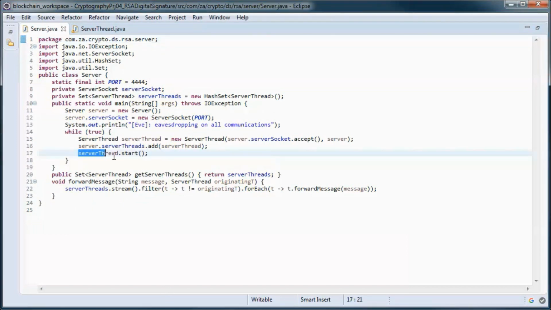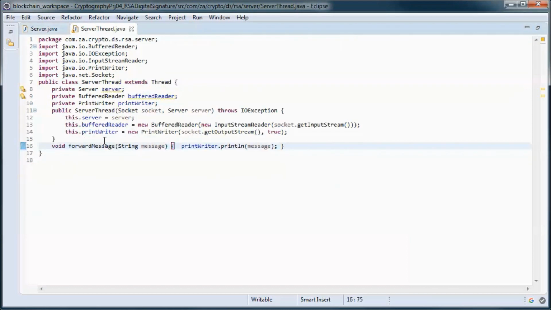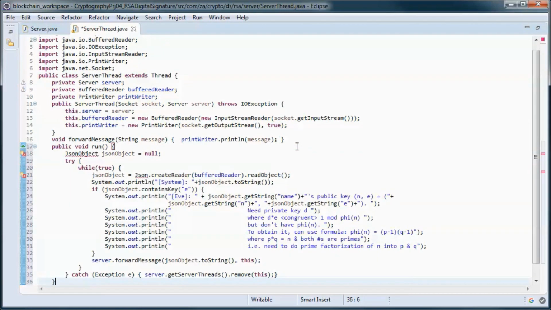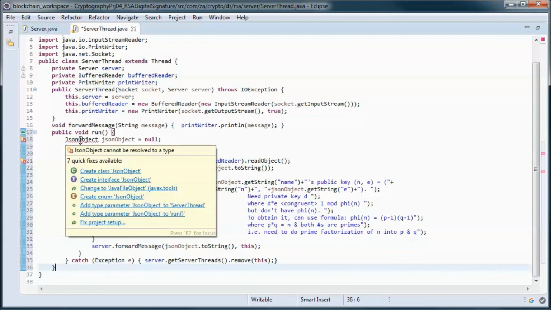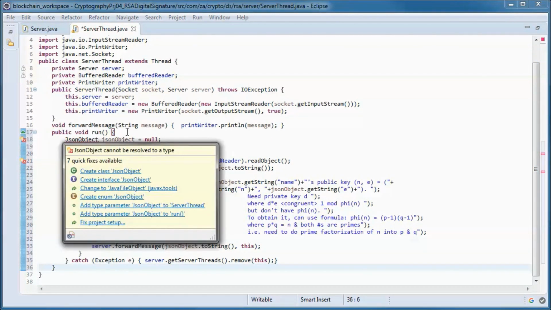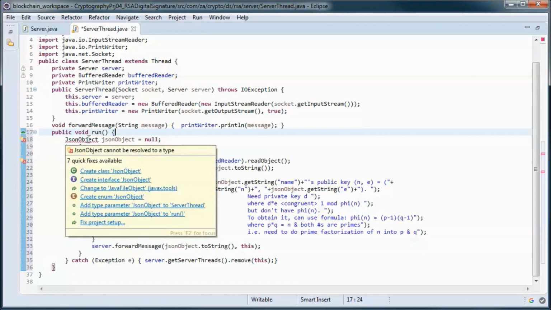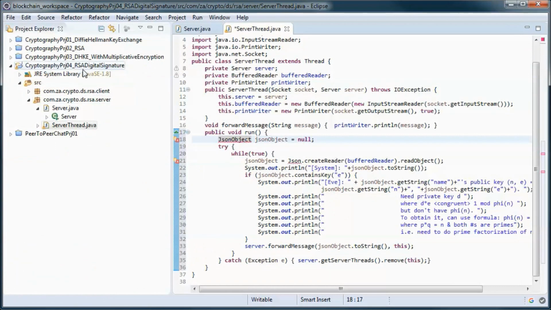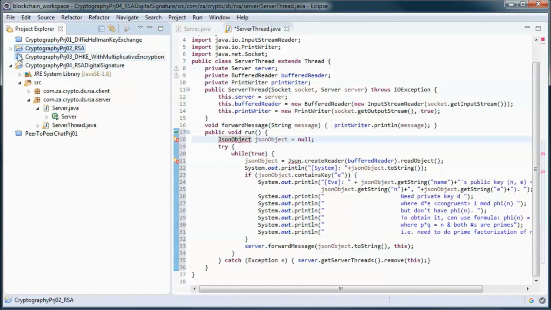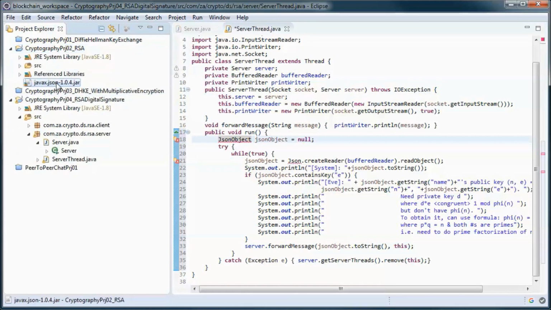And here when we call start, we end up triggering a call to this run method when the operating system decides to do so. So actually I forgot to pick up this package from here.